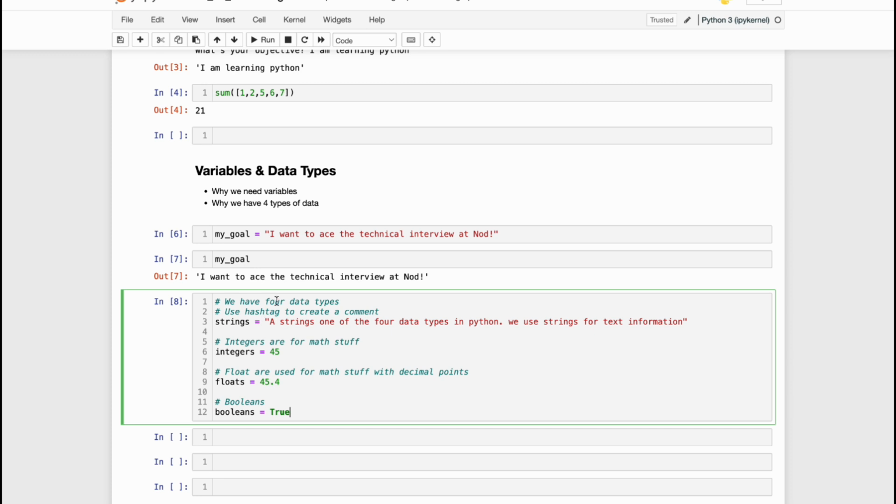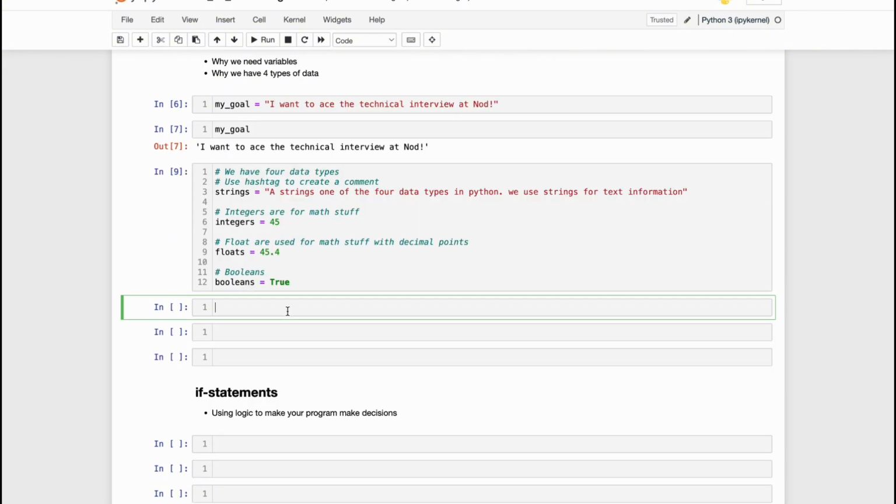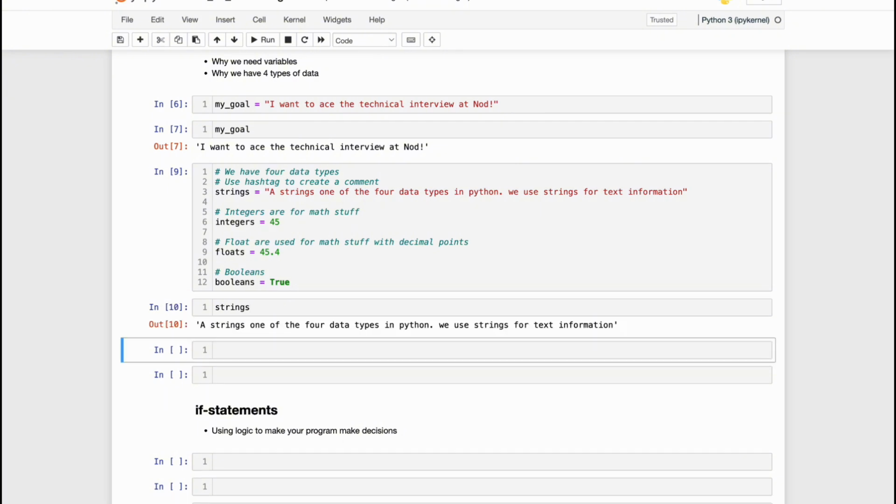So strings is the only data type that uses quotation marks. The other ones, you don't need a quotation mark. So why do we have different data types? Well, it's because they all have different purposes. So a string, that's used for text information or to edit text. So that's something we could do with a string. We could edit it and update it. So strings like this, we could say then add a new string here.